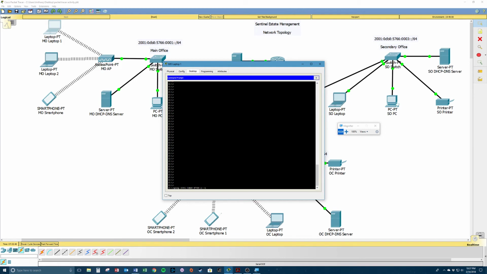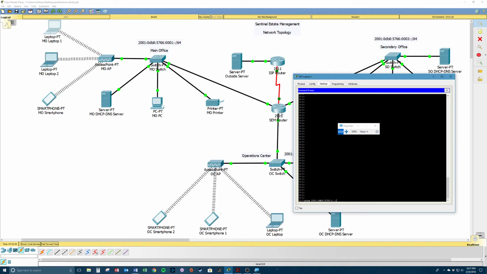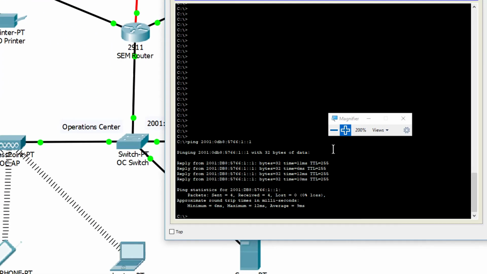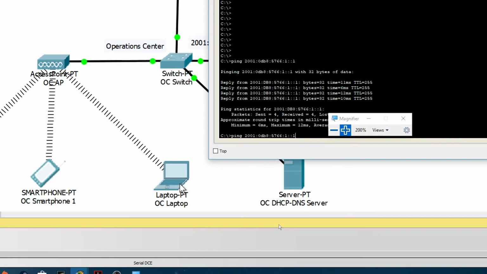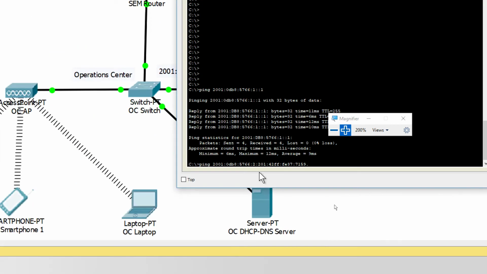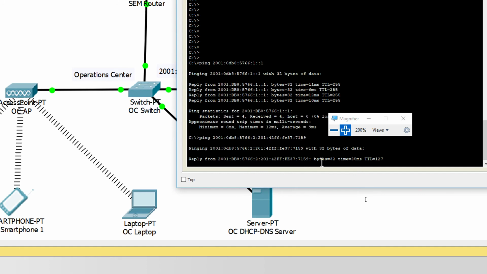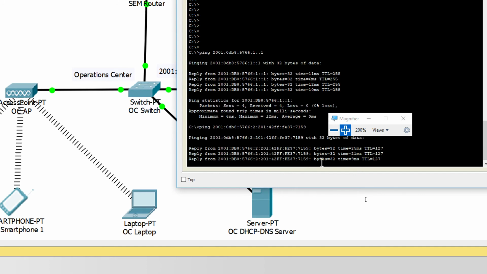So the first one I'll do is just the laptop's own router interface, and that's its own default gateway. So here we go, and we see we have a successful ping. The next thing we're going to do is ping this laptop down here, and there we go. Notice we're on the second subnet there. Notice the characteristic FFFE from the EUI 64 auto configuration, and there we go. We're able to get connectivity there.